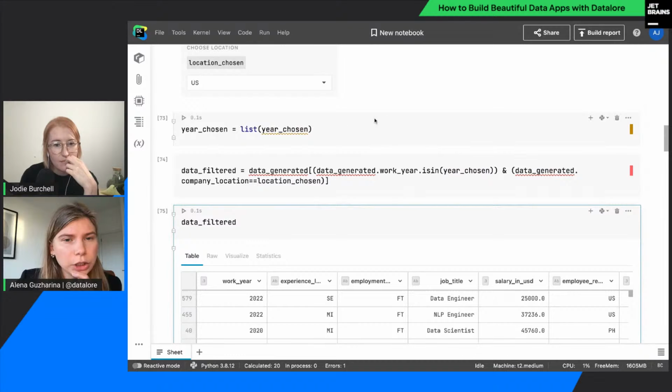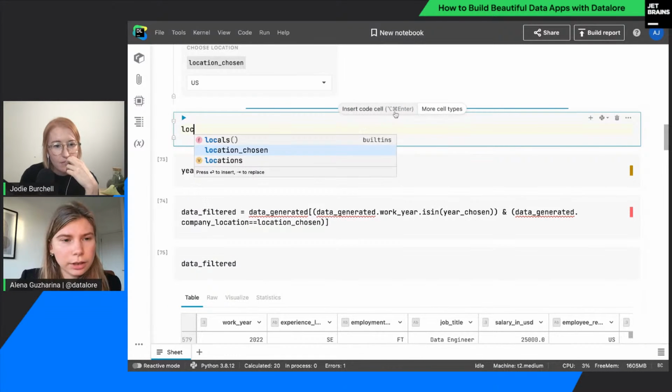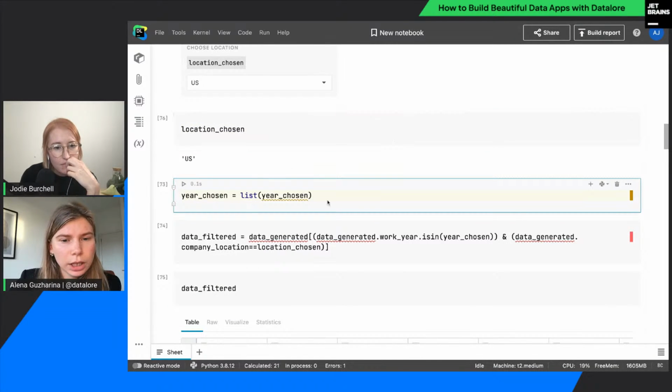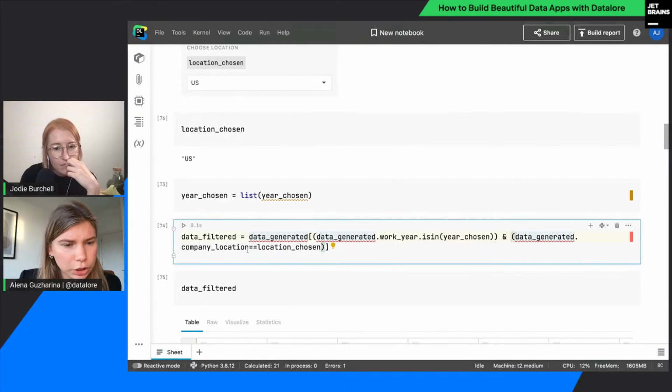Location chosen. Let's take a look at the variable location chosen. It's the US. So data generated company location equals location chosen.